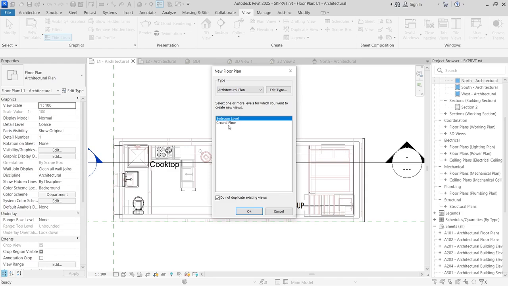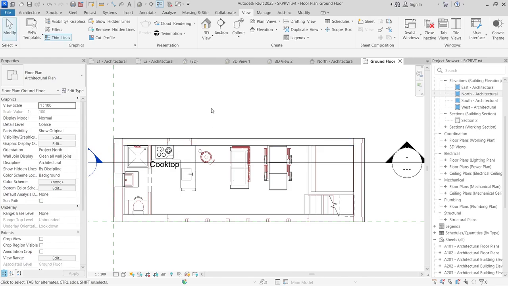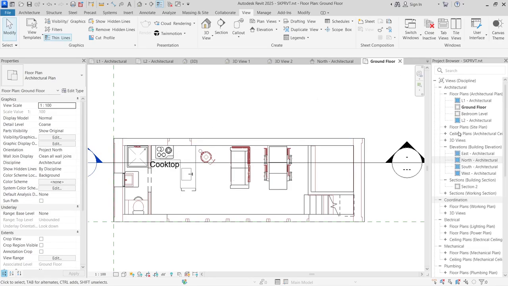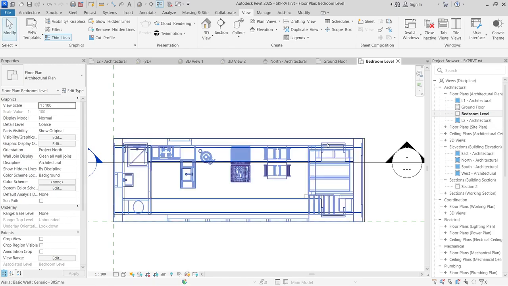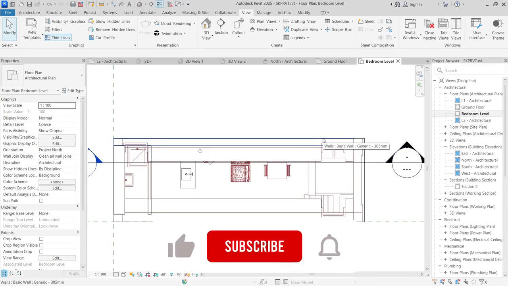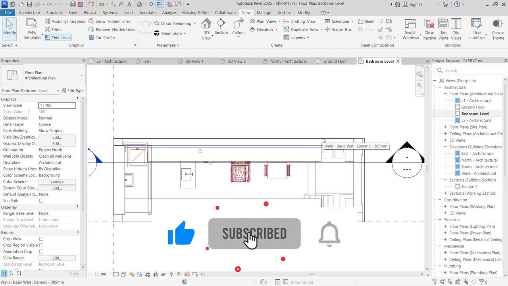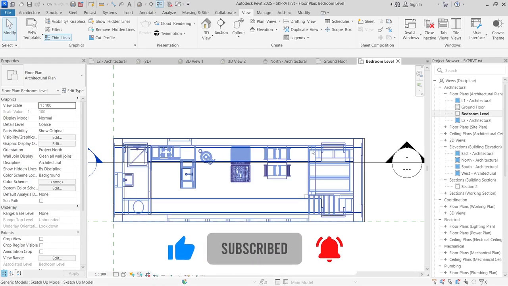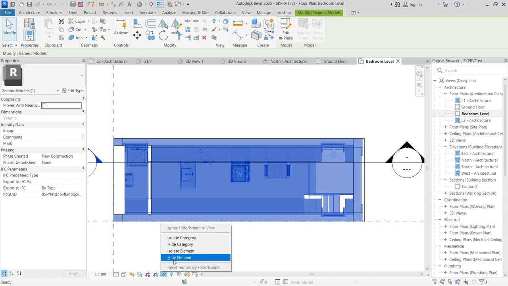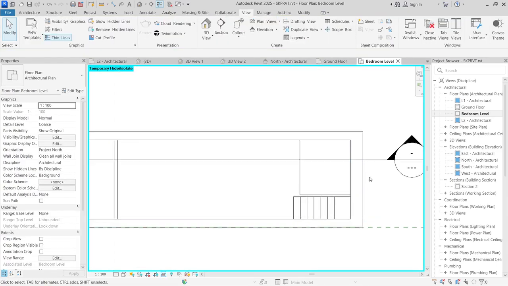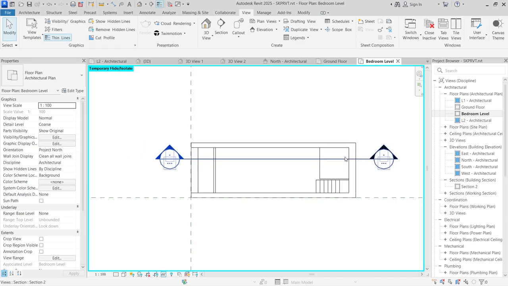We can also create one for the ground floor, so I can select these two. Do not duplicate existing views. I'm just going to uncheck this option, so I'm going to say ground floor and bedroom floor. Click OK. So now we have the ground floor and we have the bedroom floor. So for the bedroom floor now, we want to place the bed. So we're going to just select the SketchUp model again, select this and hide that element. So now a few walls will not be visible here, but that's okay.